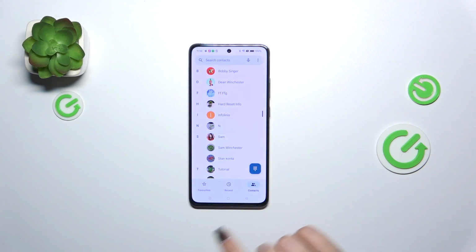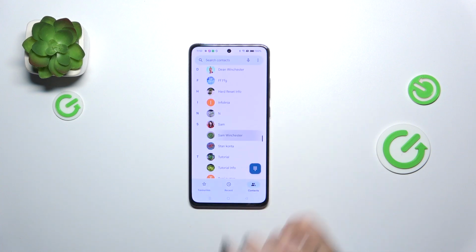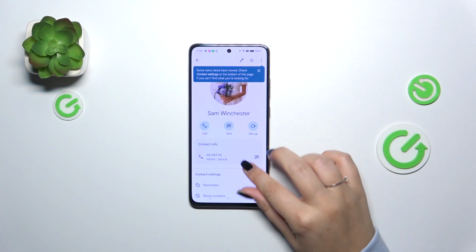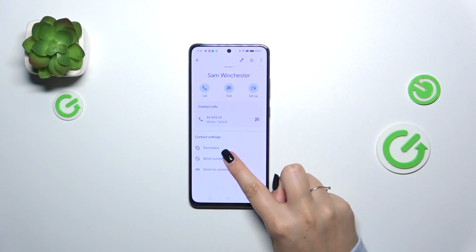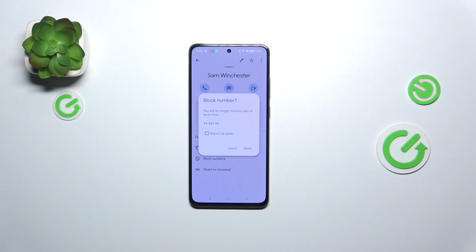So first of all, let's open your contact list, find the contact you'd like to block and tap on it. And as you can see right here under the contact settings, we've got block numbers option. So let me tap on it. I don't want to report it as a spam. Basically, your device is informing you that you will no longer receive any incoming calls or text messages from this specific number. So let's tap on block if you're ready.